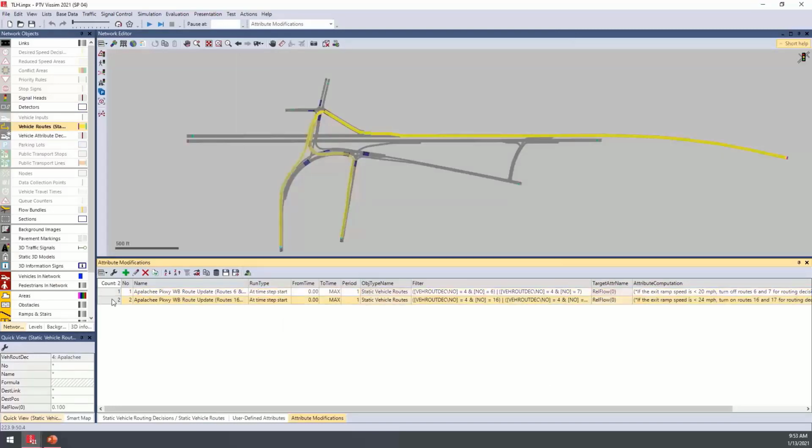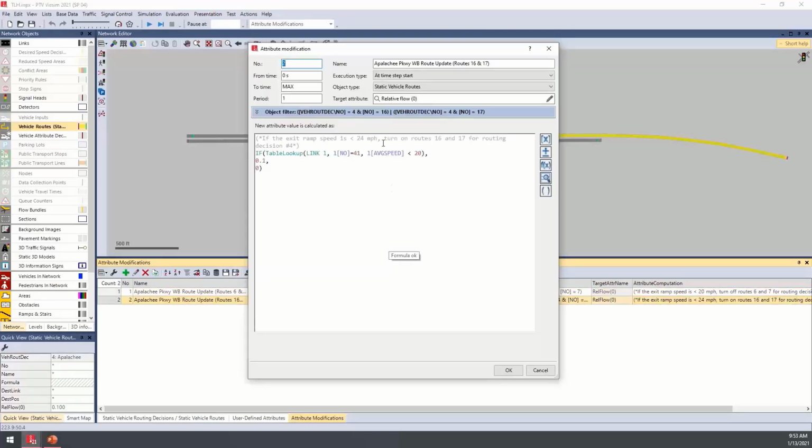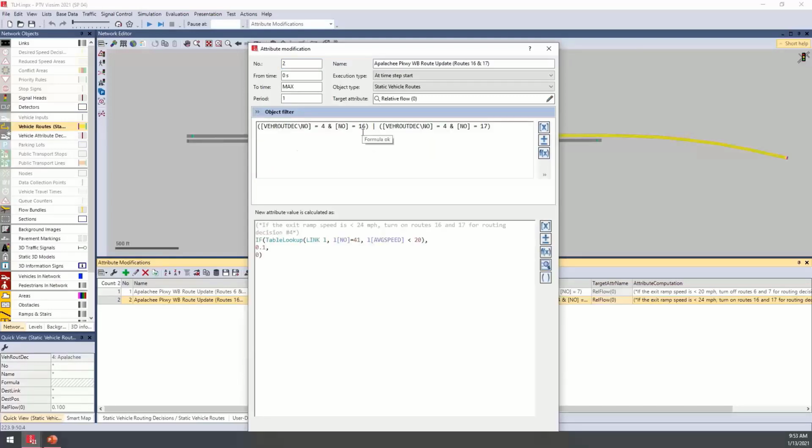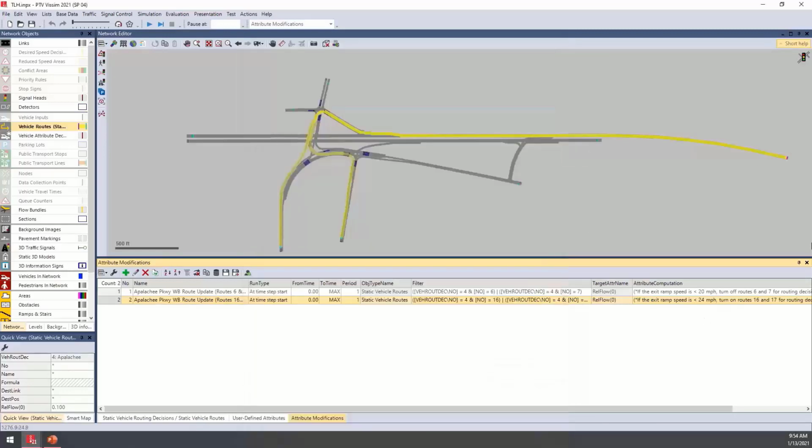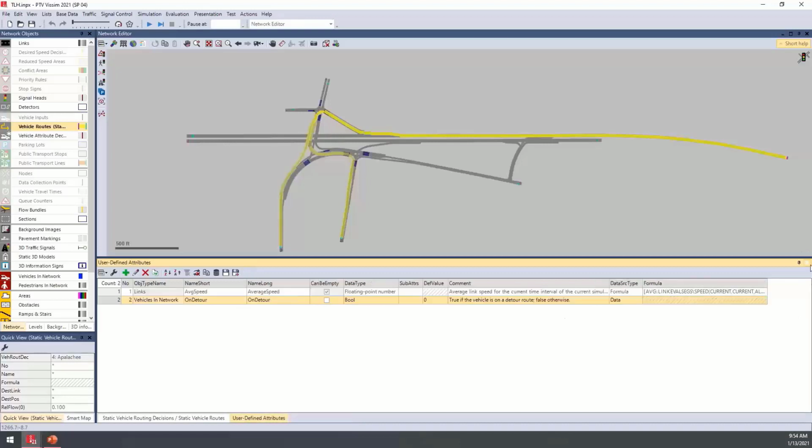And we kind of have the opposite set here. In this case, we're going to have the filter applied for 16 and 17. And in this case, if the average speed falls below 20, we're going to turn on these detour routes. Otherwise, we will leave those detour routes off. And I'll play the simulation here in a couple of minutes, and hopefully you'll be able to see how this shows up in action.